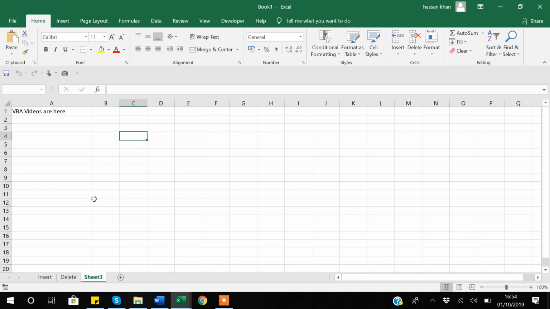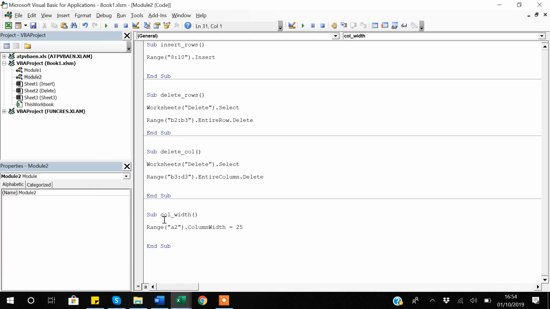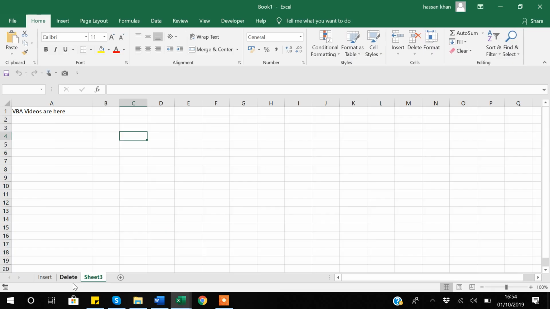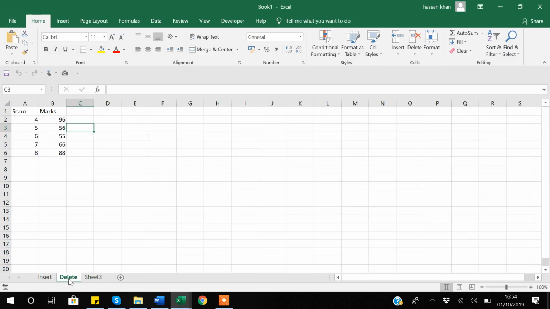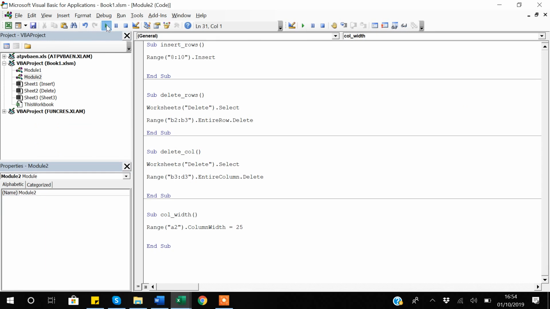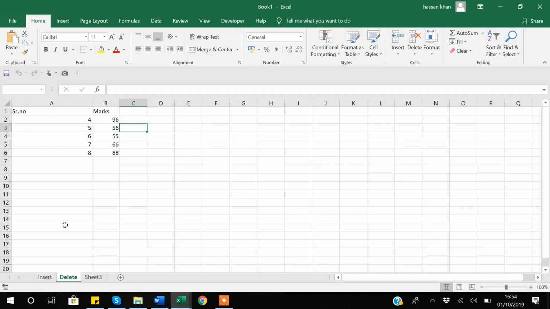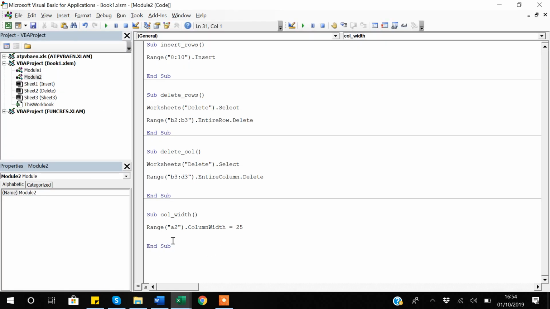But here the point is that I have selected sheet 3. That's why my changes got applied to sheet 3. But suppose if I selected the delete sheet, and now if I apply this, you can see that the column of my delete sheet got changed. So sometimes it may become annoying. So I will recommend always specify the worksheet.